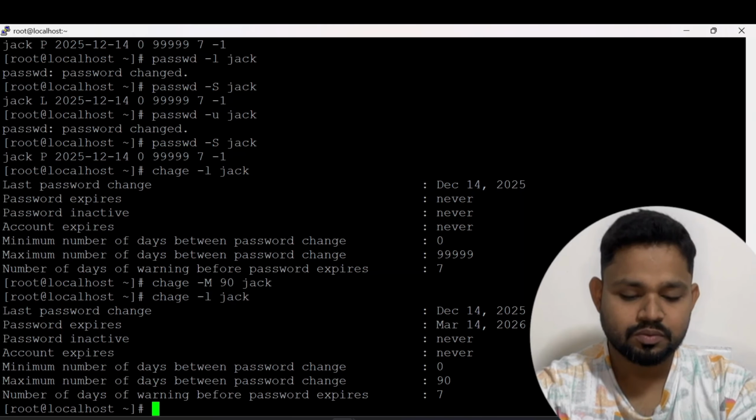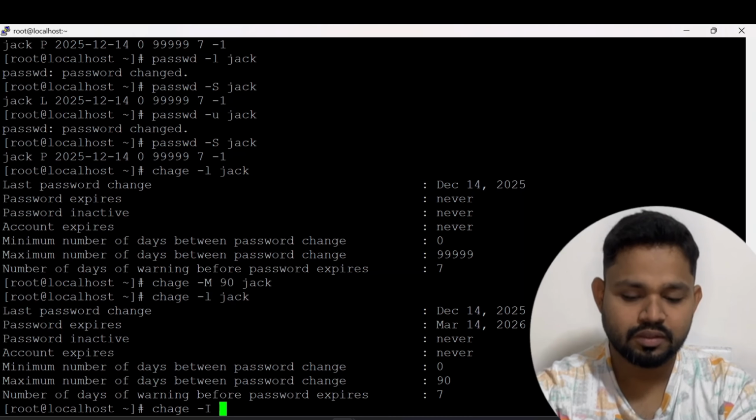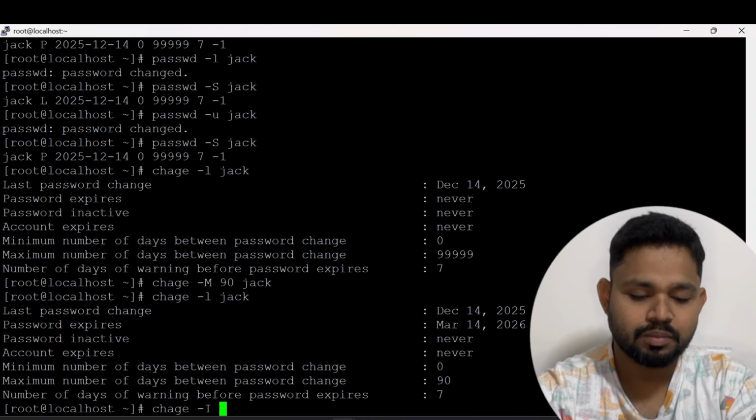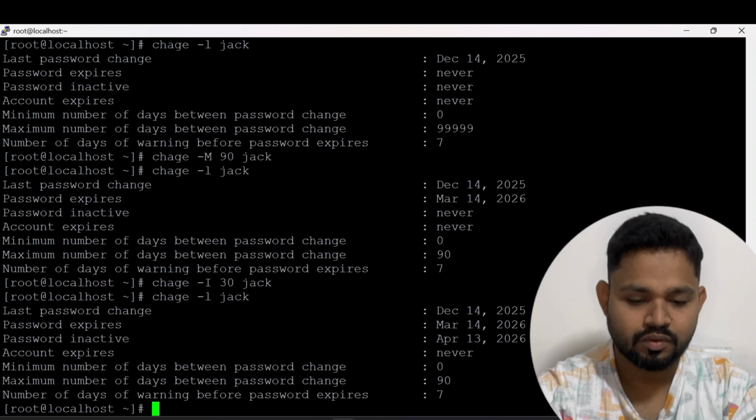Next, password inactive, chage hyphen capital I. Let's say I want to make the password inactive after 30 days of password expiry. Now the password inactive date is 13th April, which is 30 days from March 14th.